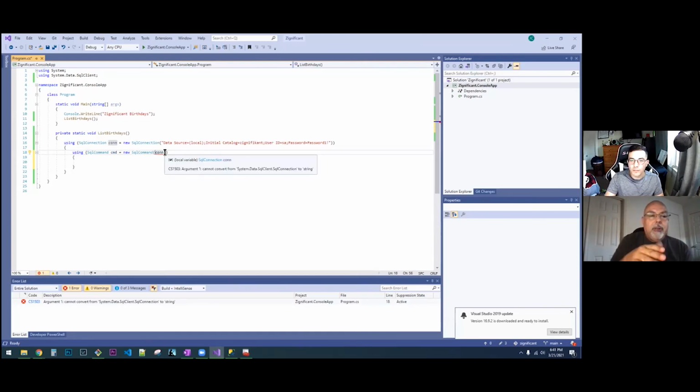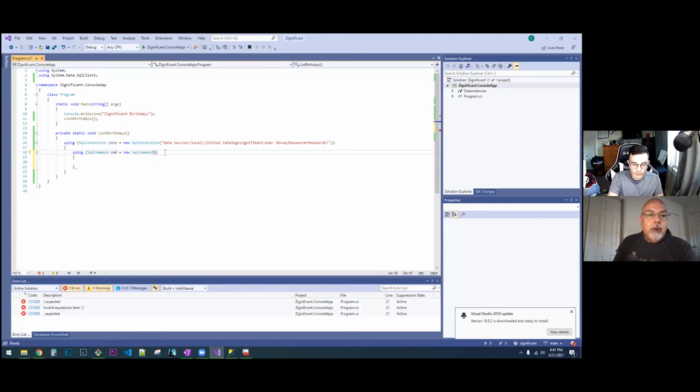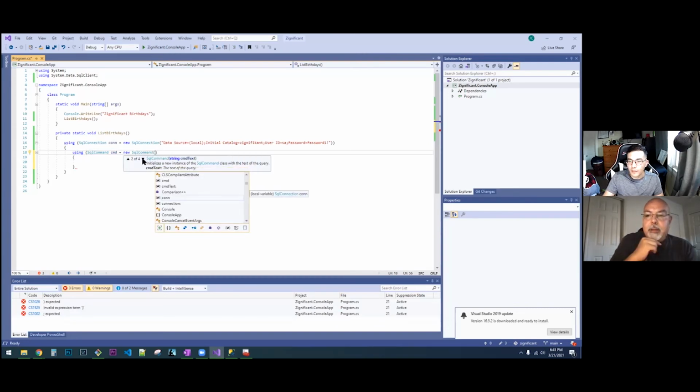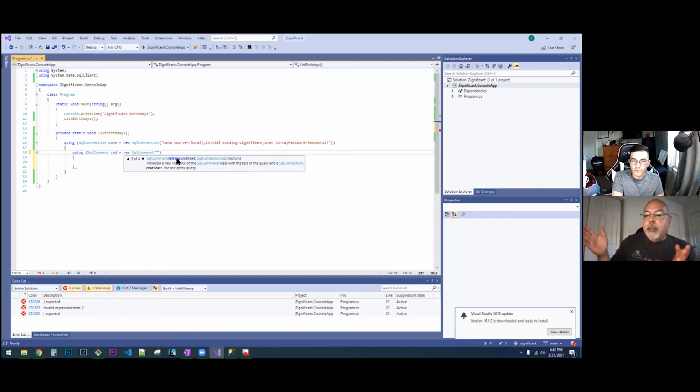Your SQL connection happens to be the second parameter. You need a first parameter. You see the little arrow where it says 1 of 4? And you'll see that the second parameter is a connection. So the first one, we're going to put in the name of the stored procedure that selects everything. You remember the name of that?